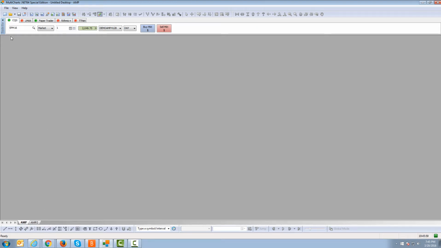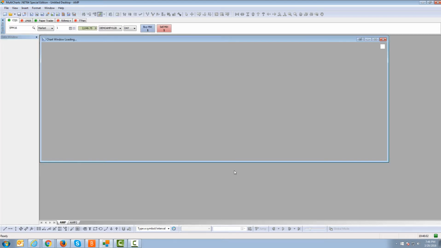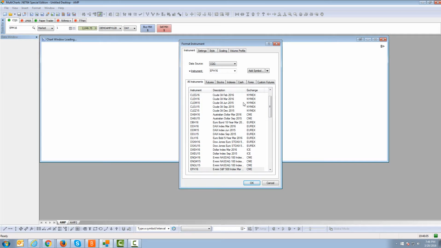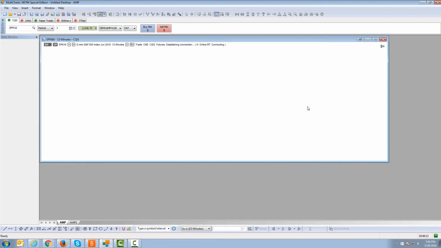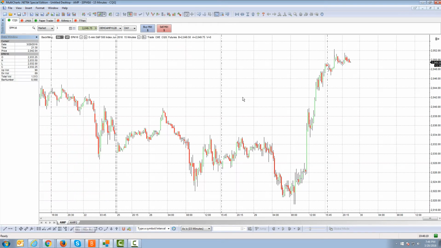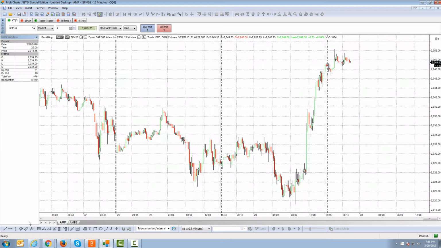So what I'll do now is create, let's say, a simple chart here. I'll go to File, New Chart Window, scroll up, and select the market that I want to add. So let's say EPM16, that's the mini S&P. All right, we'll wait for that data to load. And then, now that the chart has been created, I'll go to the second workspace. And if you notice, the second workspace is still a blank workspace. So I can tab between workspaces.